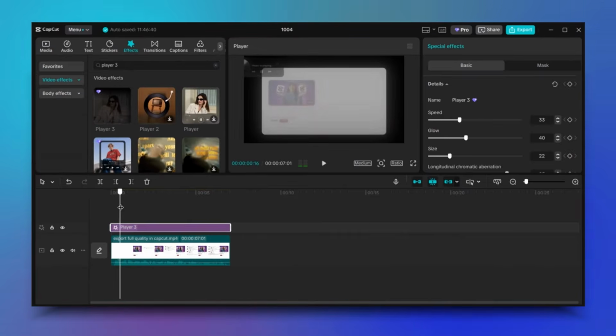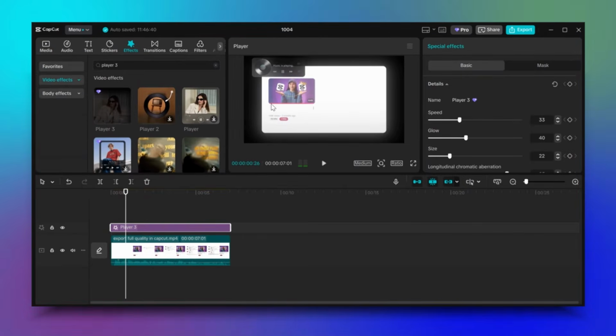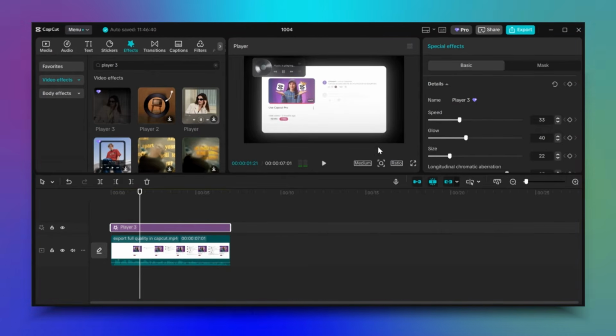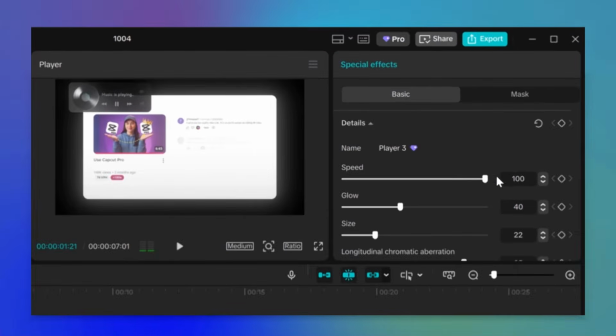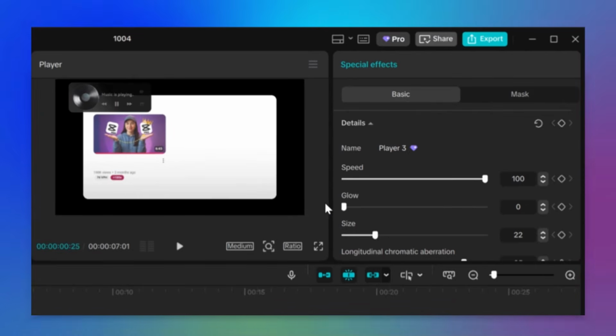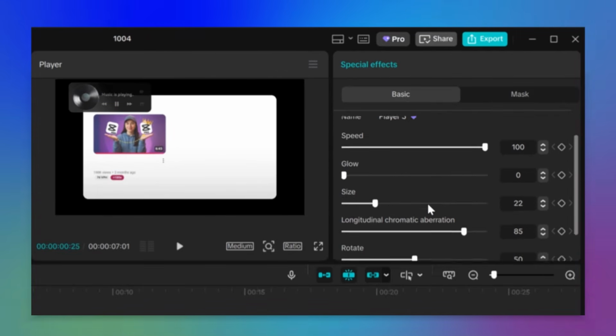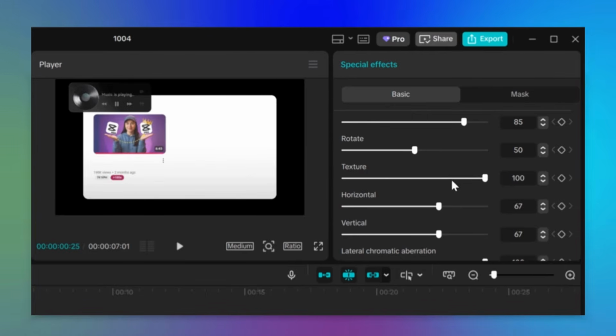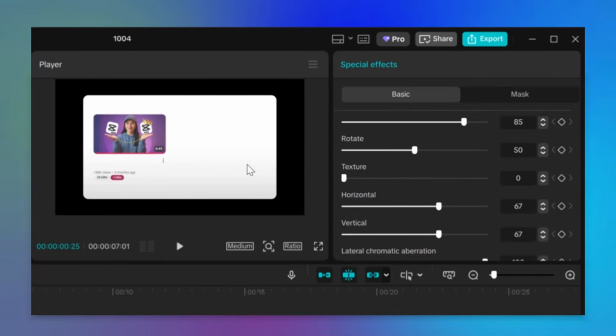So our effect comes with a fade in, glow and a player, which we don't need, so let's remove that. So now let's deal with the fade in, so increase the speed to 100, and this will make the fade in fast. Then let's remove the glow effect, so set the glow to 0 and this will remove the glow effect from our video. After removing the glow we have to remove the player also, so scroll to texture and set it at 0 also. And now we have a clean screen to work with.